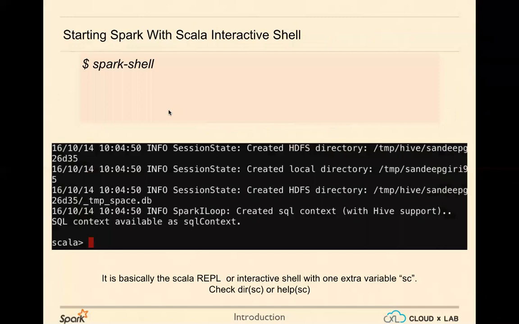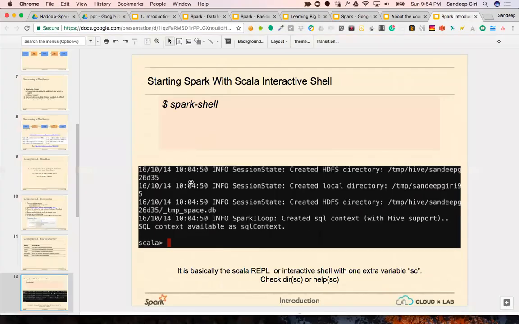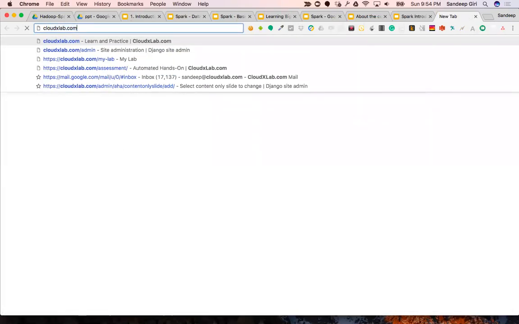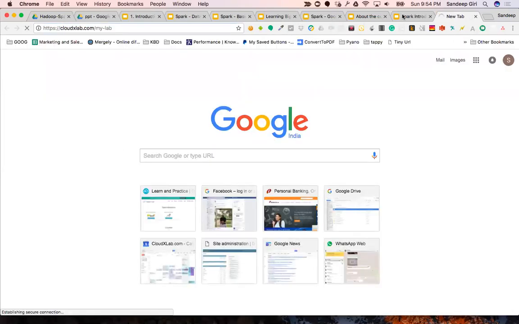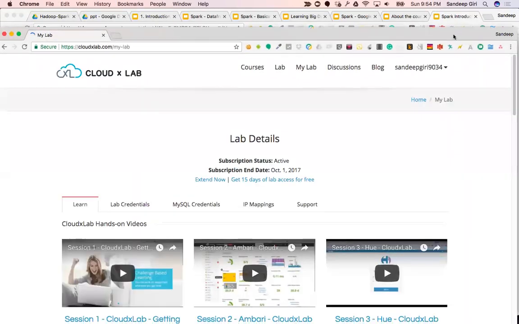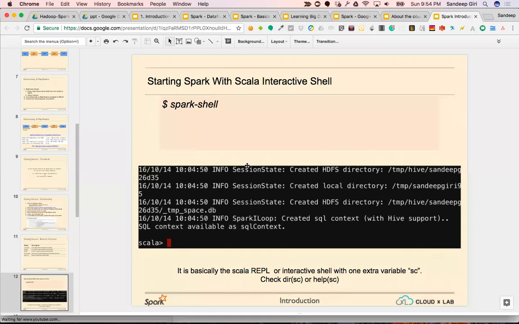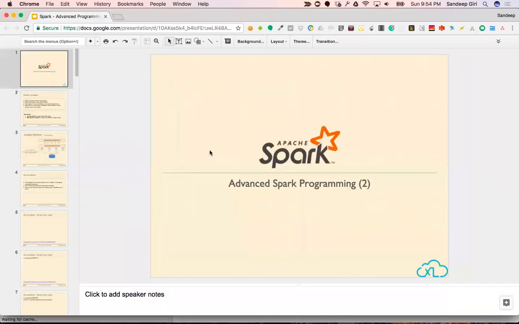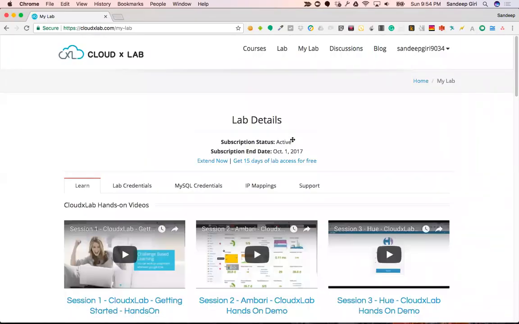So you can simply say spark-shell. Let me just show you. I'll be taking you through CloudxLab only, and I've not installed it on my local machine. Let me take this tab outside this window so that I can switch between the windows, since it's easier for me than switching tabs.